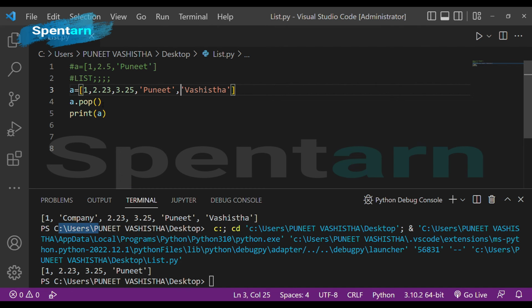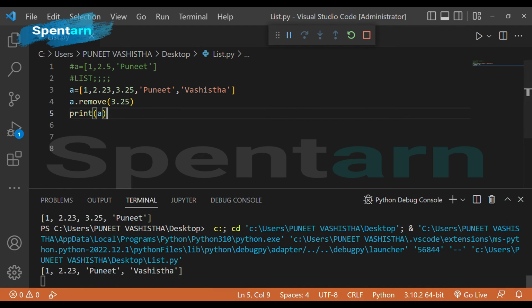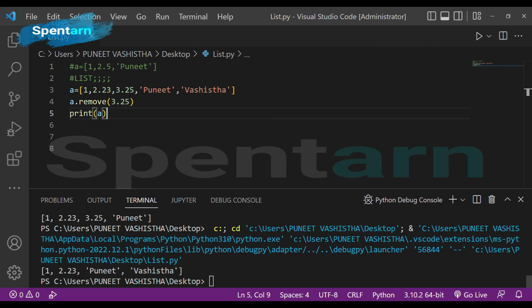Now, another function that I have already told you is remove. So I want to use a dot remove. In remove, I will give the element which I want to remove. Let us suppose I am removing 3.25. Now, if I run this code, you can see here it has removed 3.25 from the list. So this is how the remove function works.